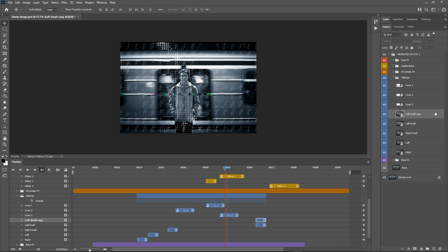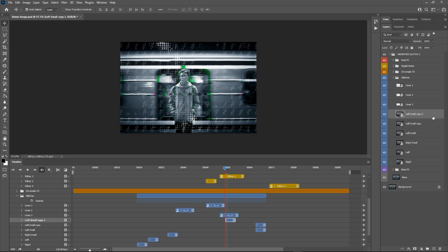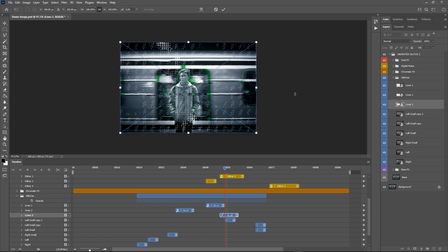Instead, the default command layer copy will create the new layer where the cursor of the timeline is positioned. Next, you can move, scale, and rotate layers with the Transform tool. To use it, select a layer and press Ctrl-T for Windows or Command-T for Mac.